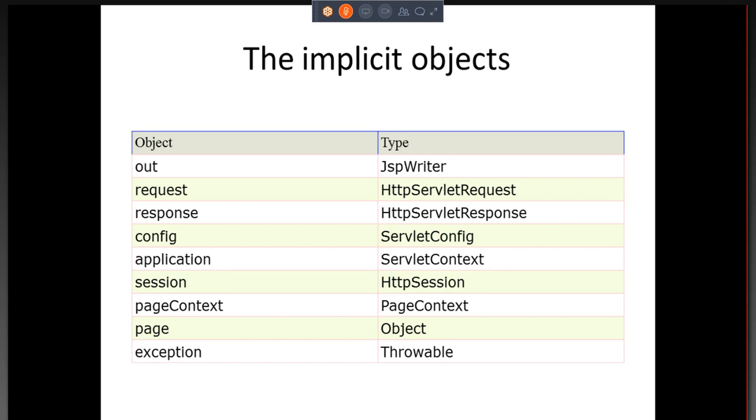So application is just the scope, and session is HTTP session. We have seen yesterday, right? To save the sessions across all the request mapping. And page equal to an object. A page is used for the directives also. So exception is something which hasn't been implemented here, but I'll show you with an example. Look at the exception.